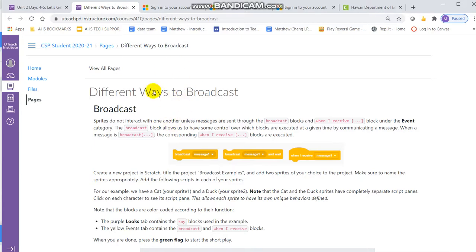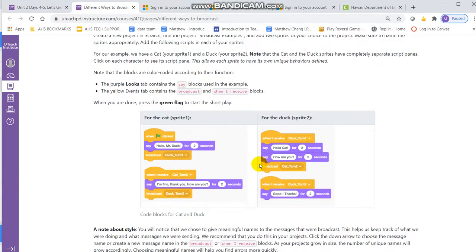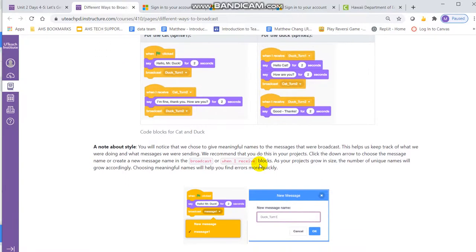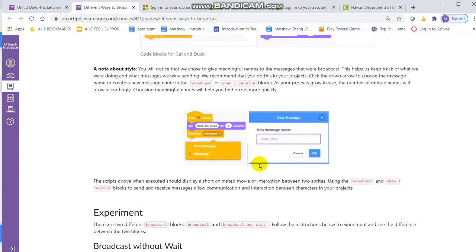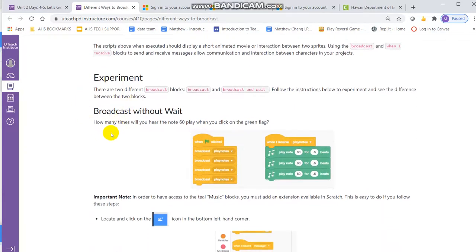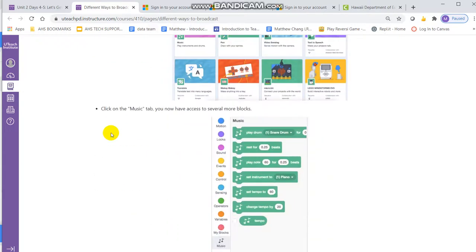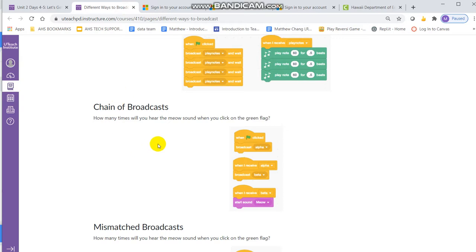So there are a lot of different ways to broadcast. What I showed you was this basic example, which shows you how you would get two sprites to talk to each other. If I go all the way down, you can experiment more. You can see how broadcast without waiting works, how broadcasting with waiting works, and you can make a chain of certain broadcasts and so forth.